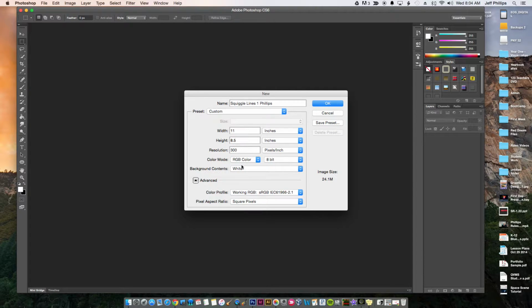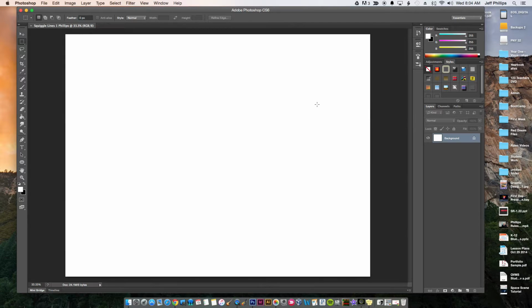Now I can look at all the rest of this information here, and this all looks fine. Make sure for this particular project we're on inches and not pixels. And then I'm going to hit OK. So here you can see I've basically created a landscape shaped piece of paper. Now what we want to do is we're going to draw some lines on here and then we're going to fill them. So we're going to draw our lines actually using the paintbrush tool.